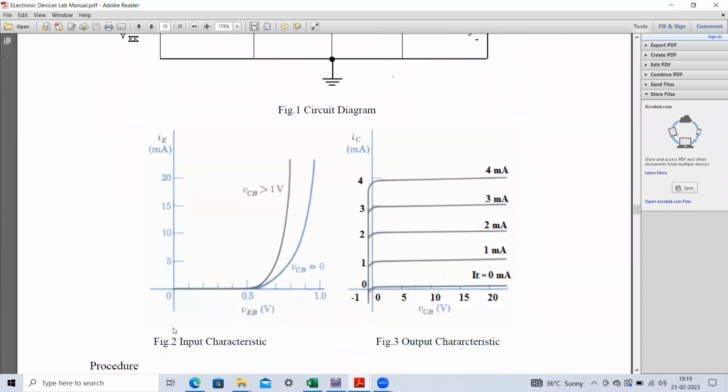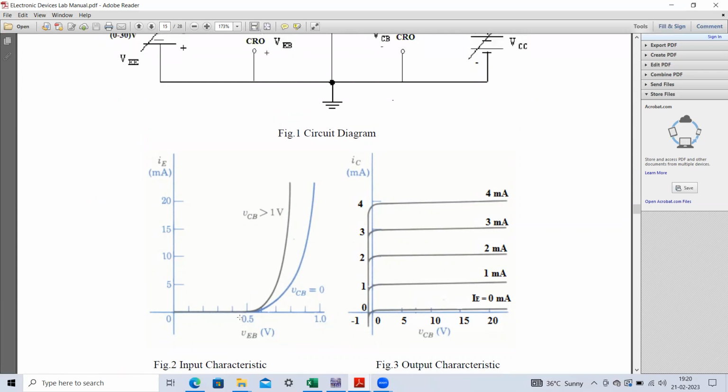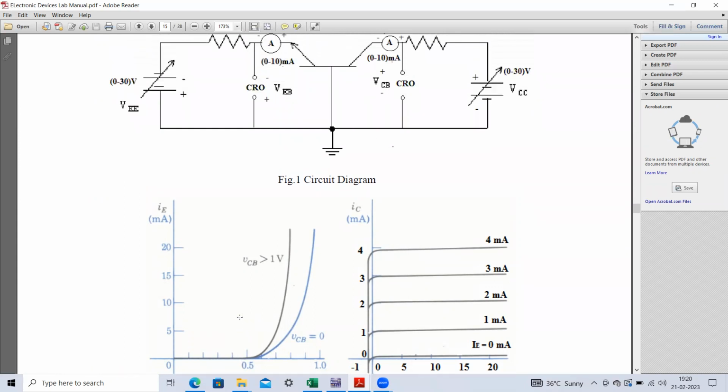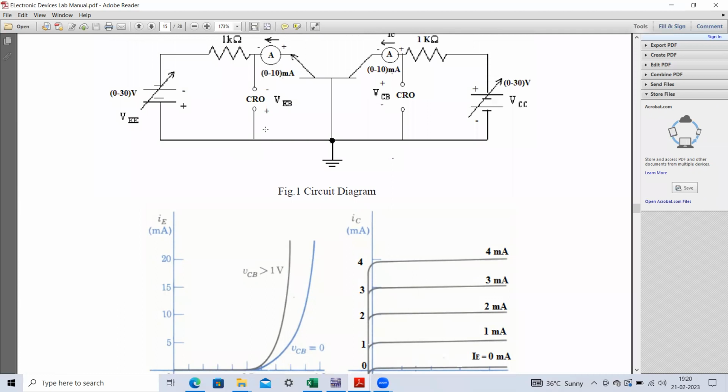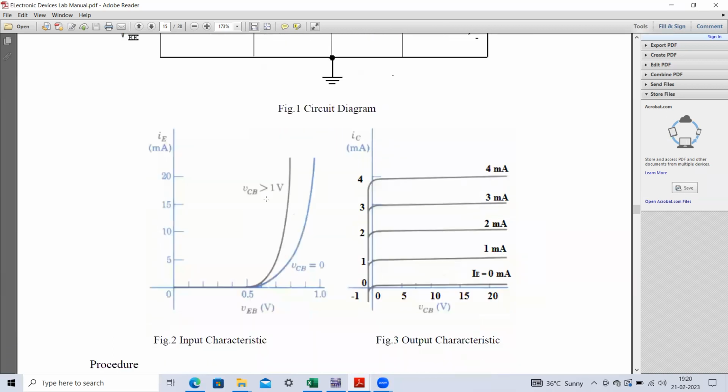You can see these input characteristics. Here we have the base to emitter voltage drop. Actually, here it is written as emitter to base voltage drop, but normally if you write emitter to base voltage drop, then it will be a negative quantity, because the P side will be at a higher potential than the N side, and therefore the emitter to base voltage drop will be negative. So basically we have the base to emitter potential here, and it will be a positive value.